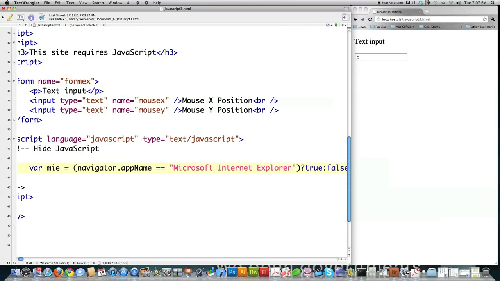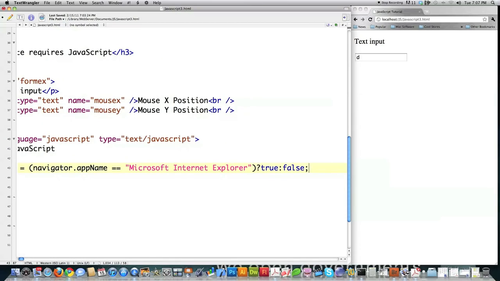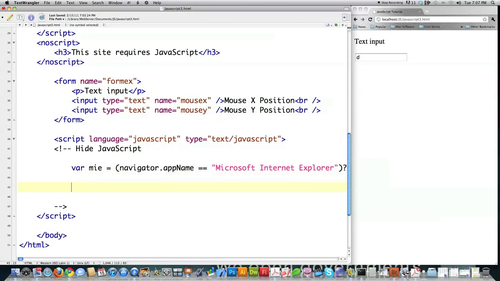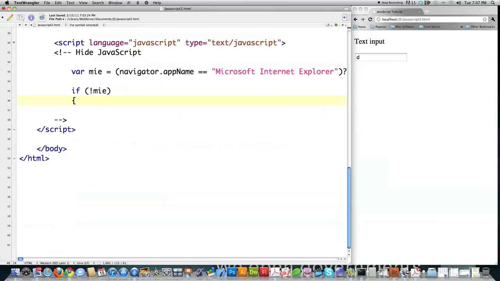This basically just checks. It asks the browser specifically, are you Microsoft Internet Explorer? And if it is, it comes back true. Otherwise, it comes back false. And then what we're going to do is say, if you, wonderful browser, are not Microsoft Internet Explorer, I love you. And I'm going to make your life real easy.